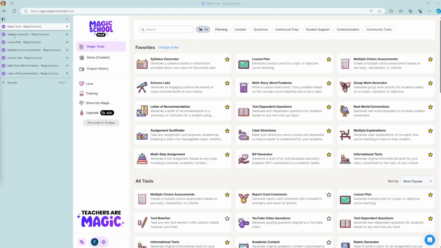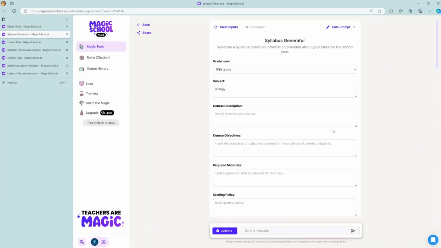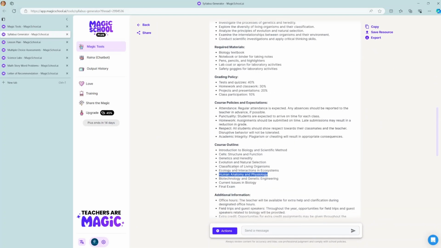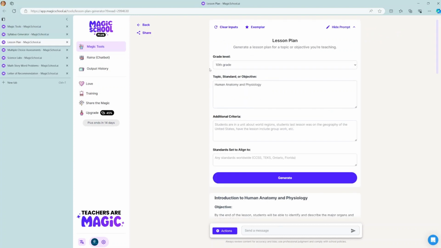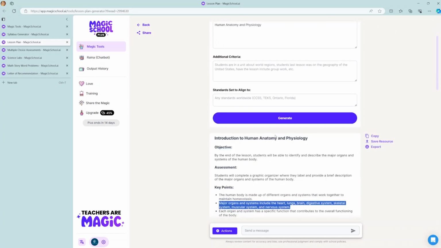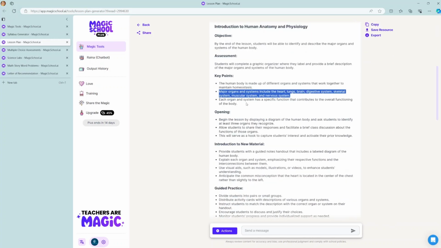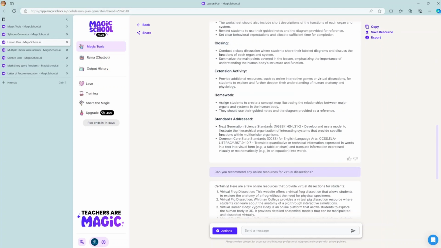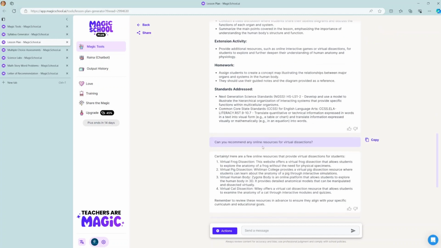So for context, let's look at a syllabus that was generated for 10th grade biology, and let's take that outline generated. So I'm going to use this outline, human anatomy and physiology. So I used that to create my lesson plan. 10th grade for human anatomy and physiology. Again, I didn't give any other information. Once I hit generate, it created the key points, the materials required, practice, and all the information. And again, there are other chatbot prompts that you can use to get additional information.